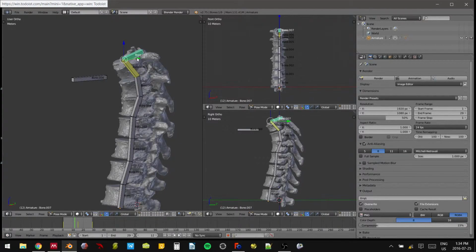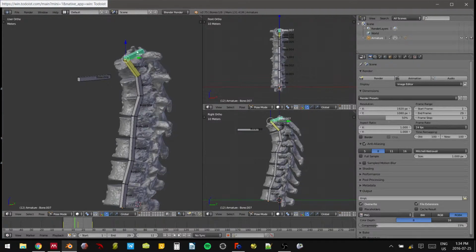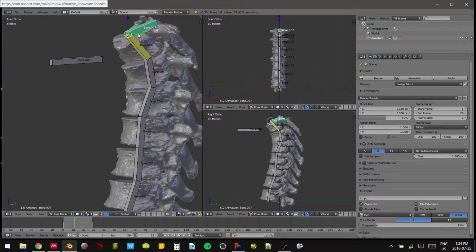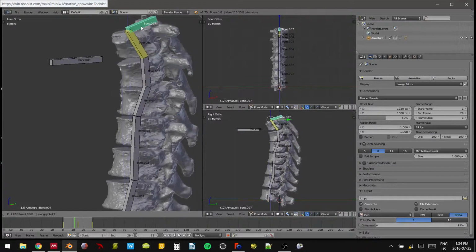For mine, I've chosen the top one to simulate kind of what the neck does. So in case you're slouching at the shoulders or you've brought your head down a little bit or something. So if you select this one, in this case it's called bone 7, you just hit G. And if you compress, as you can see, the spine moves realistically. All the spine segments move.